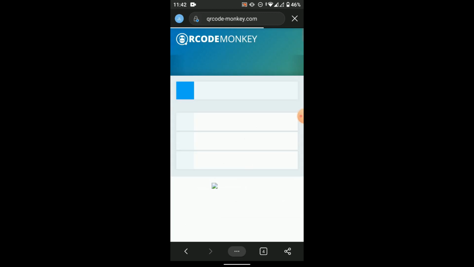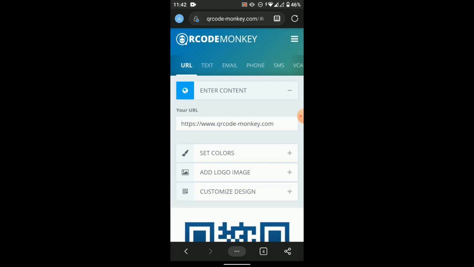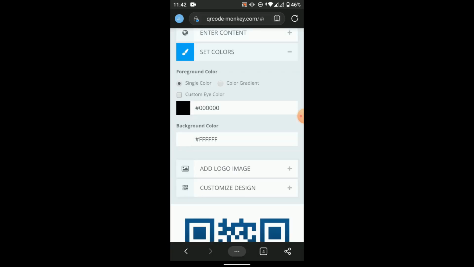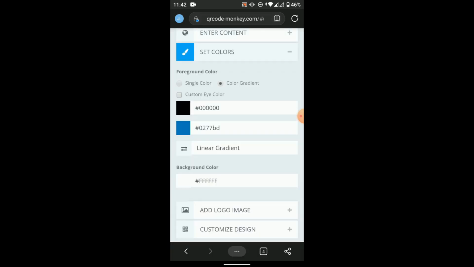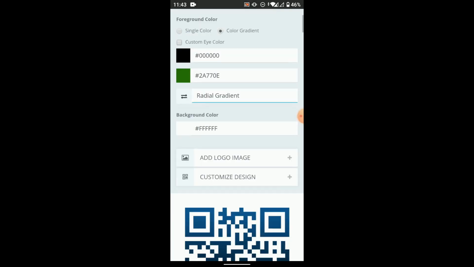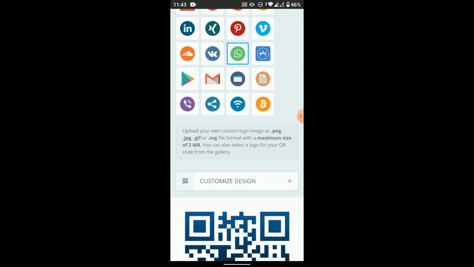Next, let's open the QR Code Monkey website. Under the URL tab, paste the URL that we just copied. Then customize the QR design by setting the color, or adding a logo image, and other customized design. You may watch my last video for more detail on the customized design.